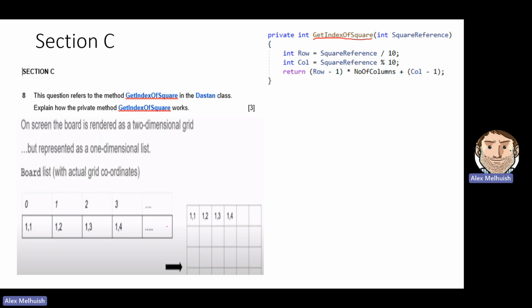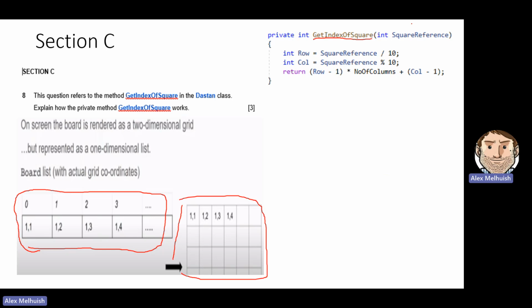And with this novel way they have of representing the board in Dastan, which is actually sort of like a single array or single list, you might say, rather than using a 2D array, you need a way of being able to convert that 2-digit integer into an actual index, so you can update the piece at that particular position, and that's what this particular function does.